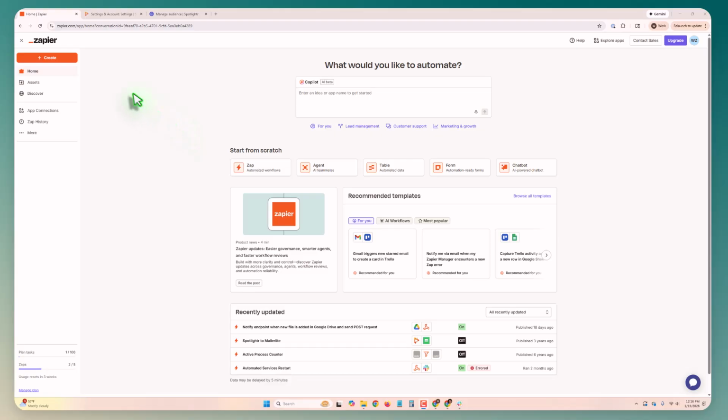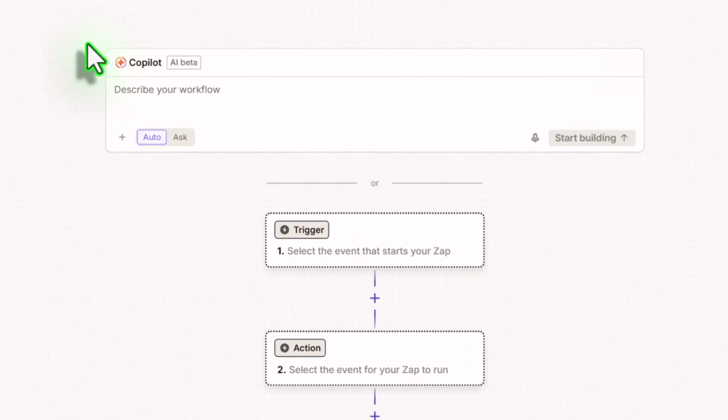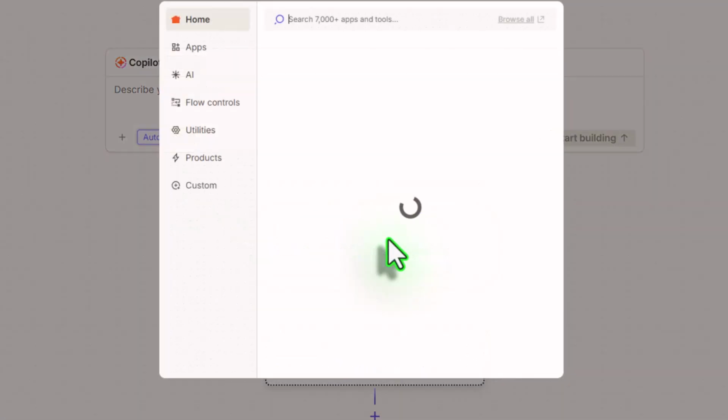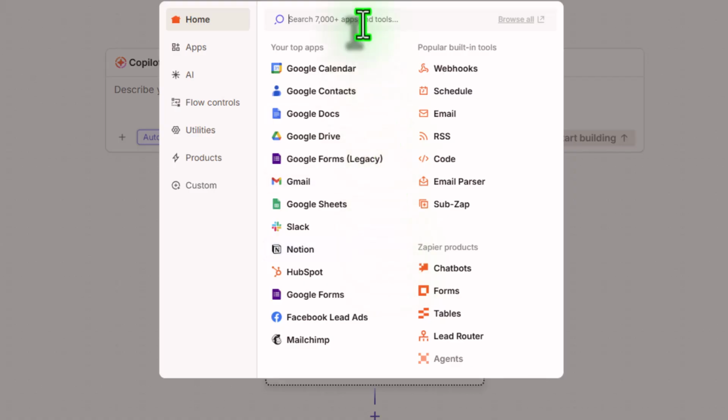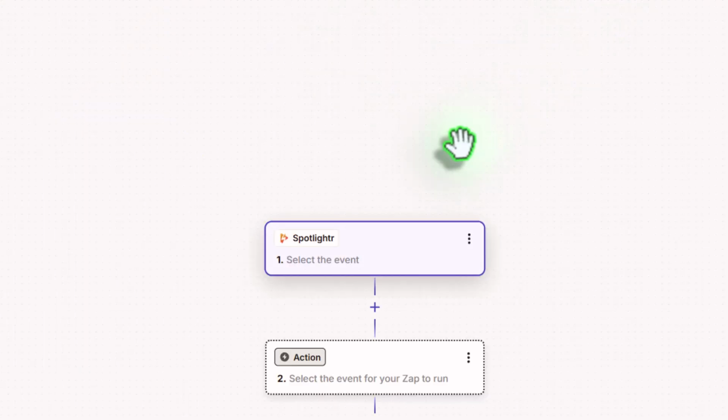So what we're going to do here is I'm going to click on Create and then Zaps. Now you can use their copilots, their AI tool. It works pretty well, but this is a pretty simple Zap. So I'll just do it manually here. I'm going to click on the trigger. So the first thing that you're going to do when you set up a Zap is set up a trigger event. So the trigger event is going to be the Spotlightr leads submission or form submission. So I'm going to choose the Spotlightr app there.